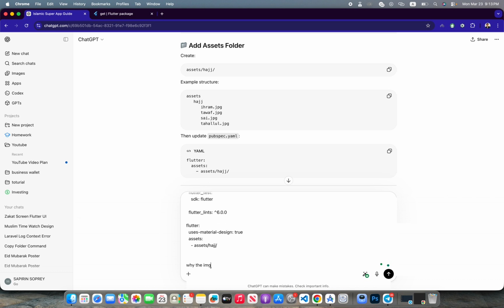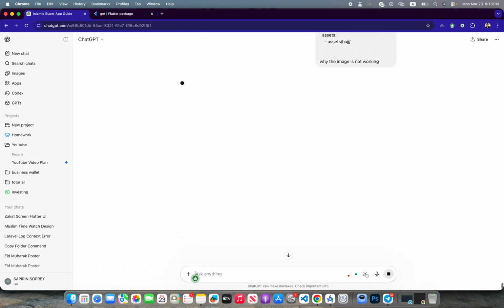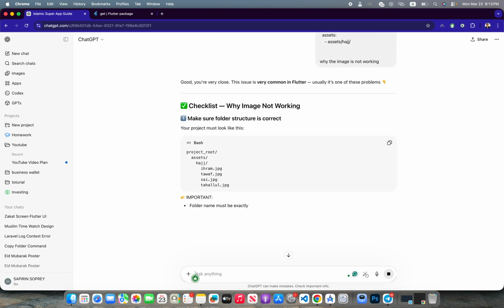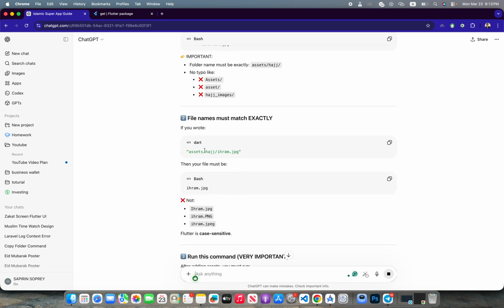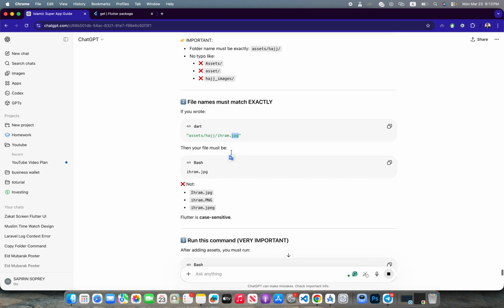The image is not working. Okay, so which means that there is some error. Let's try to check. First, I have to rename it to make it JPEG, not a PNG. You see that this is not the PNG, so even not the capital letter, it should be a small letter.